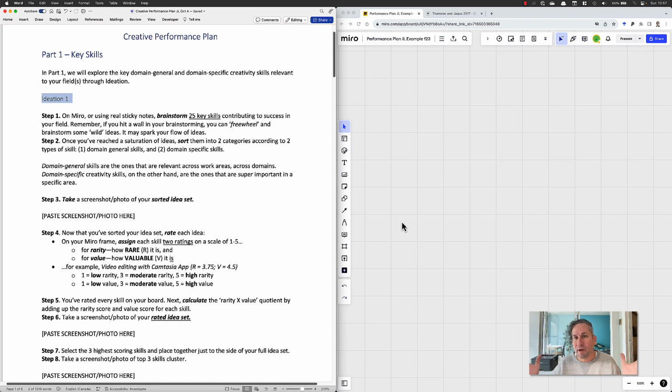Why are we doing so much brainstorming in these exercises? Well, one of the reasons is because we're going to be talking about these domain general skills. Domain general skills are the skills that are relevant across work areas. We also have domain specific creativity skills. These are ones that are more relevant to the specific fields, the specific areas that we work in. So I work in education, someone might work in journalism, someone might work in government. In those areas, there are very specific skills and very specific creativity skills that aren't as relevant to other areas. So we have domain general skills, we have domain specific skills.